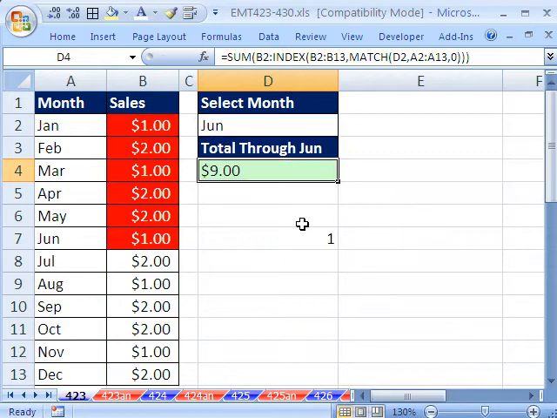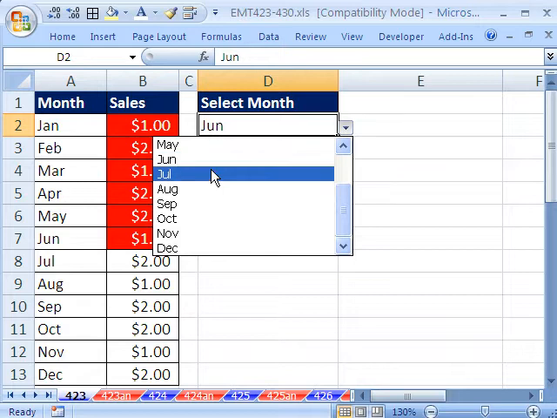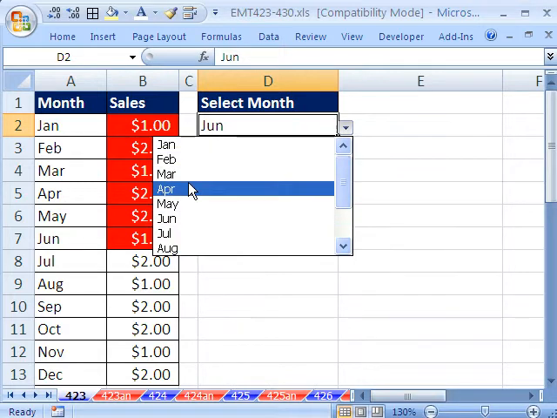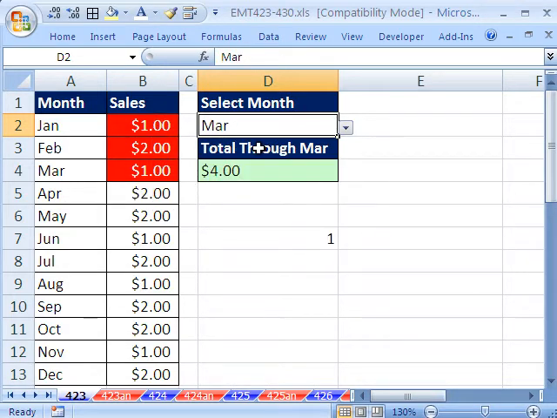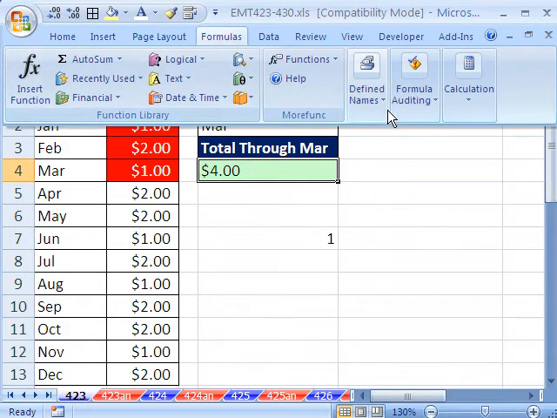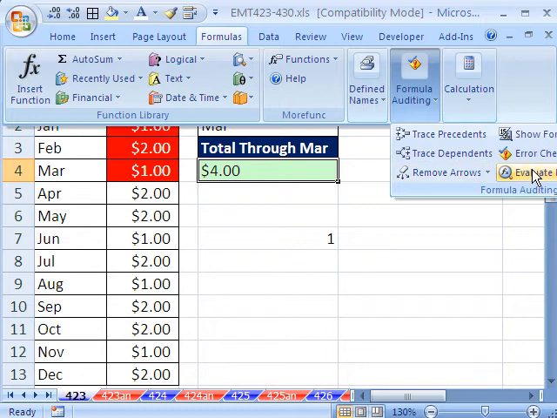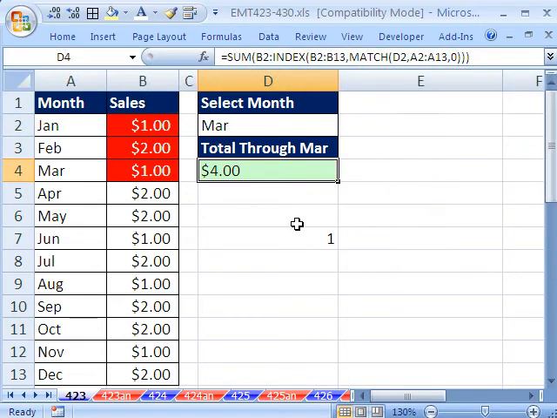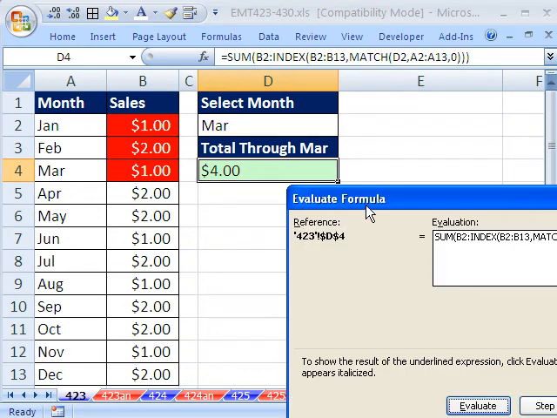I'm going to Control Enter. One, so that's it there. And if I change this to, say, February, or March, now it should deliver 4. Now, let's run Formula Evaluator. Formula Evaluator is here. But the keyboard shortcut that works in all versions is Alt-T-U-F.